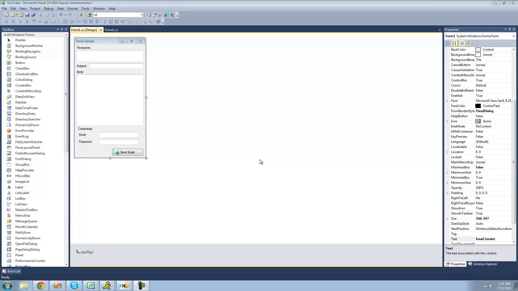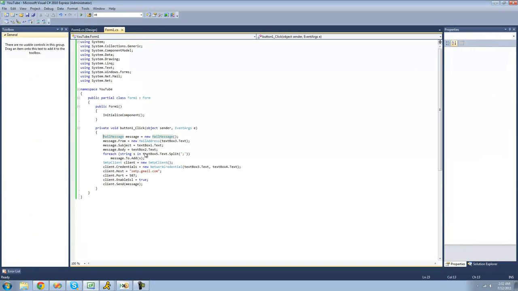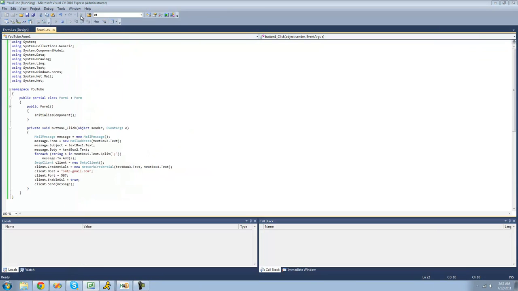In this tutorial we're going to finish our email sender. So, just have everything we had in the last tutorials. In the last tutorial we didn't get a chance to test our email sender code, so let's go ahead and test that right now.